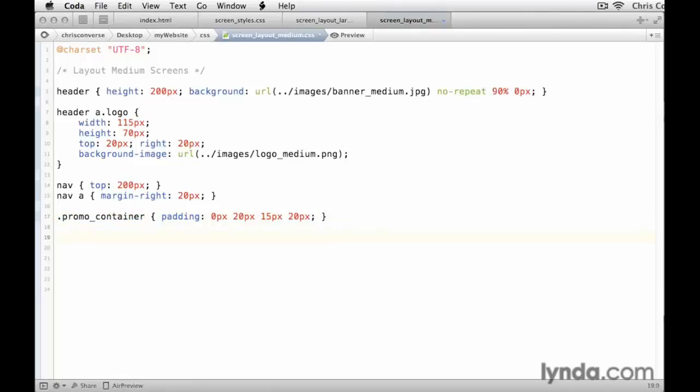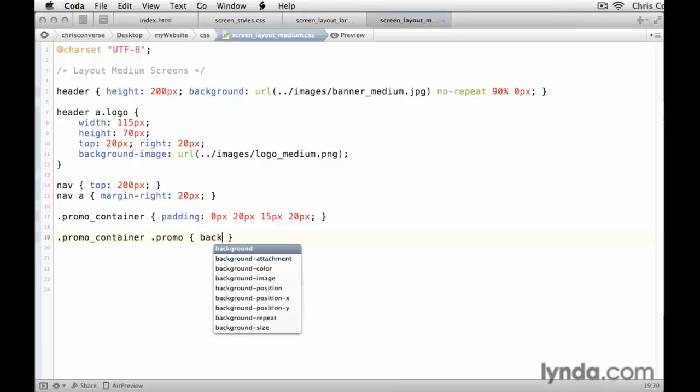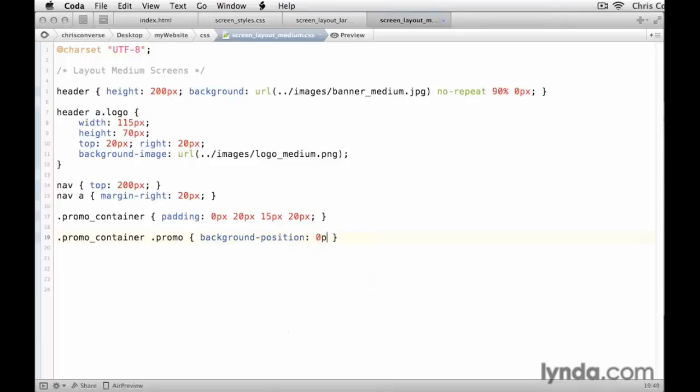Let's add a few returns. Let's paste promo container space .promo, beginning and ending bracket. We're going to set background position here to 0 on the X and 0 on the Y. Set another rule: .promo_container space .promo space .content. Now we're going to target the content divs inside of each one of the individual promos.